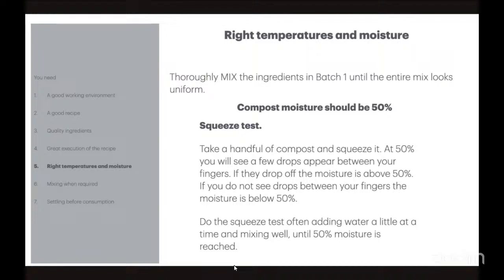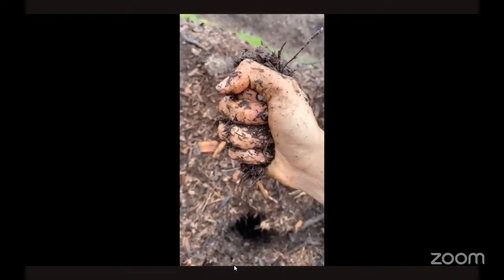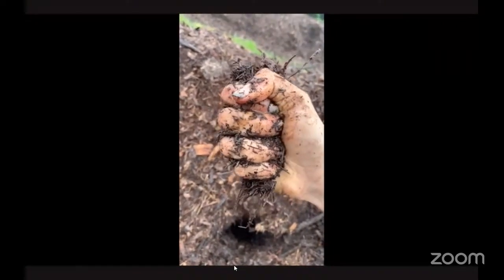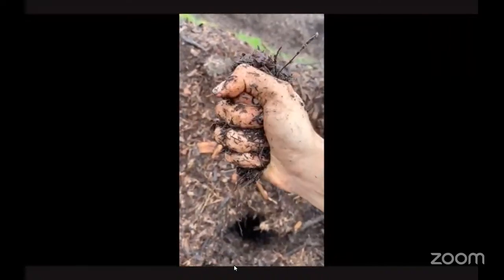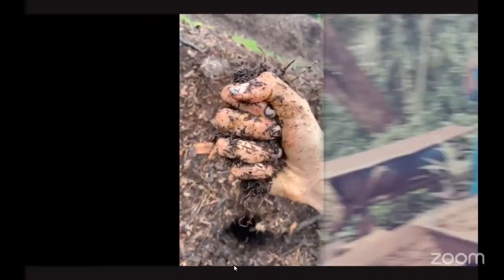You'll take a handful of the compost out and squeeze it. At 50%, you'll see a few drops appear just between your fingertips. If you get a lot of drops falling from your hand, that is well above 50%. And if there's no liquid at all that seeps through your fingers, your compost is a little bit too dry. Keep adding water incrementally until you get it as close to that 50% as you possibly can.